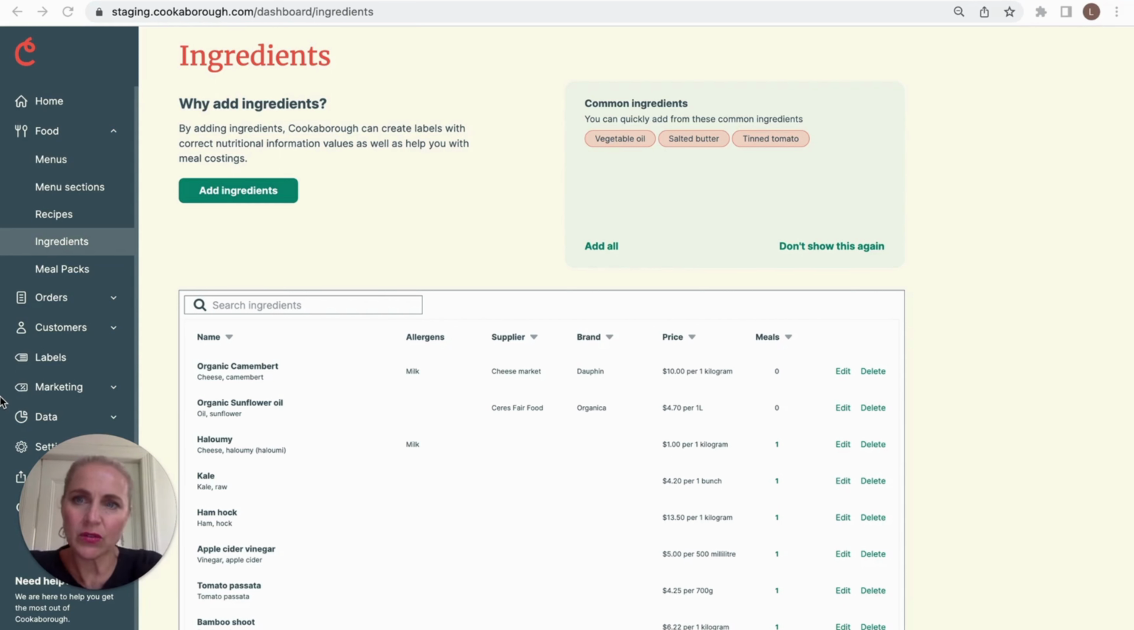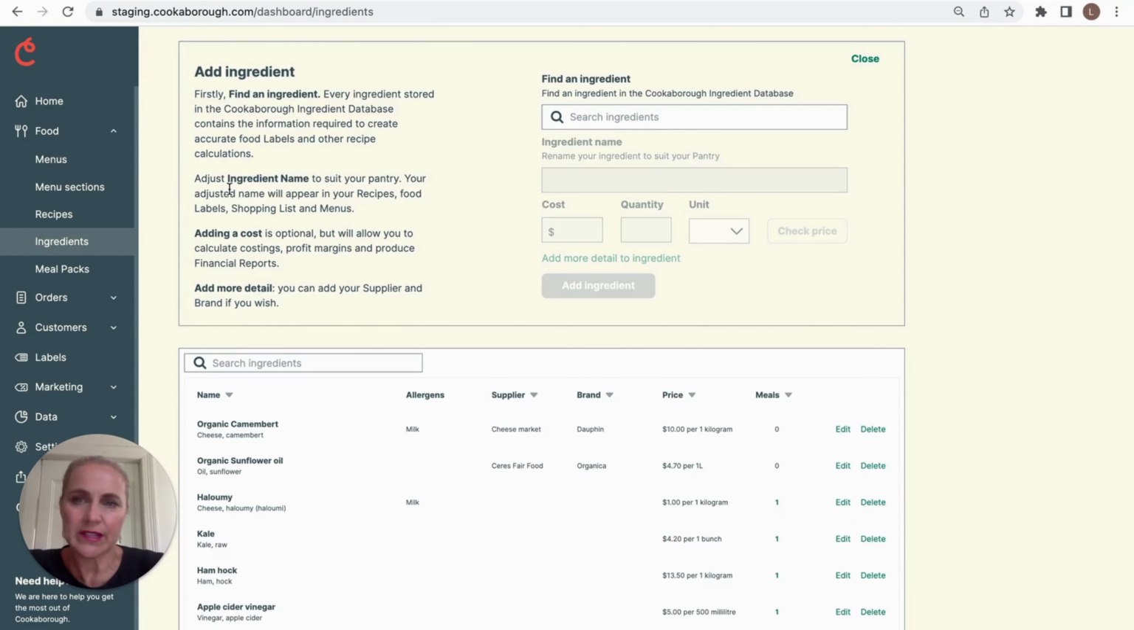And if you want to have a look and see how you do that, then head over to the recipes video. But the other way, which is a little more efficient, is adding them all together here from the ingredients page. So here, let's go ahead and add an ingredient to your ingredient database.